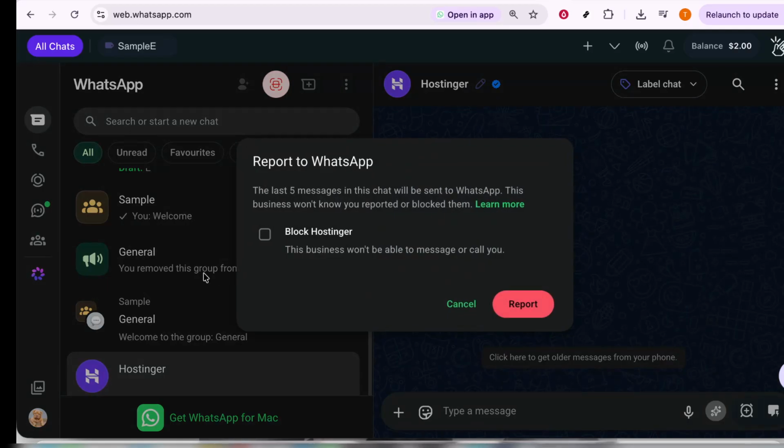Once you do that, WhatsApp may show a confirmation prompt so you can verify that you really want to report the contact. Read the prompt carefully before confirming so you understand what happens next. In many cases, reporting can also give you the option to block the contact at the same time, which can be helpful if you no longer want that person to message you.